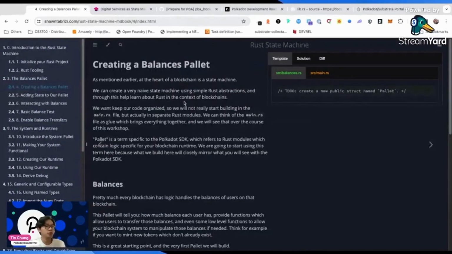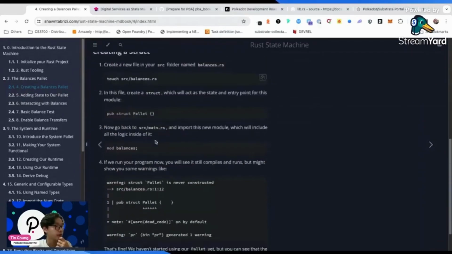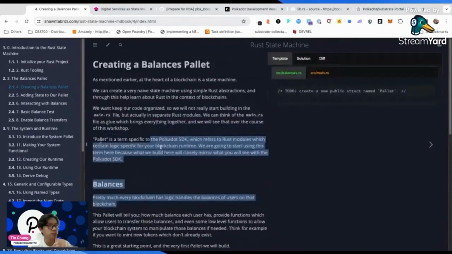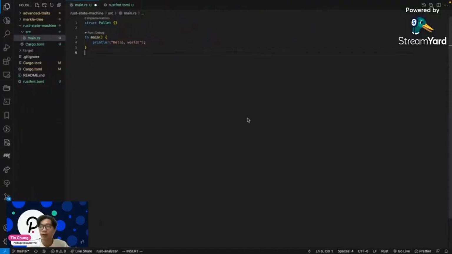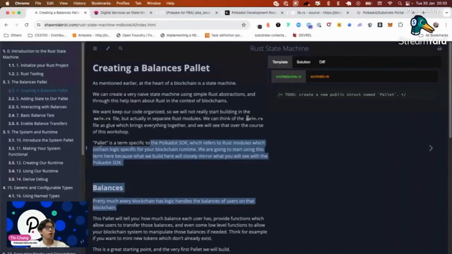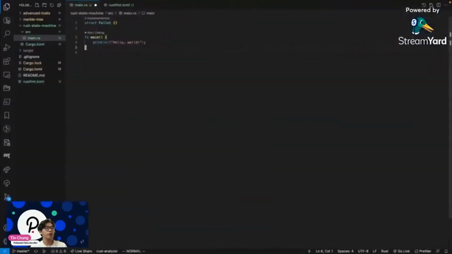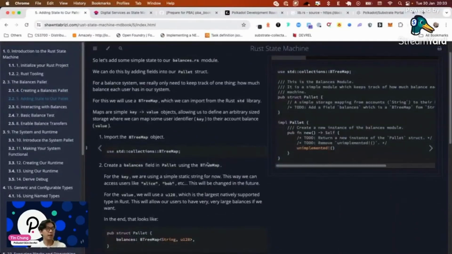First, the tutorial says to create a new public struct named Pallet. Basically we just create a simple struct. Then we go back here. Okay, so we create a simple struct Pallet and we finish. Now we go to the next step: adding state to our pallet.